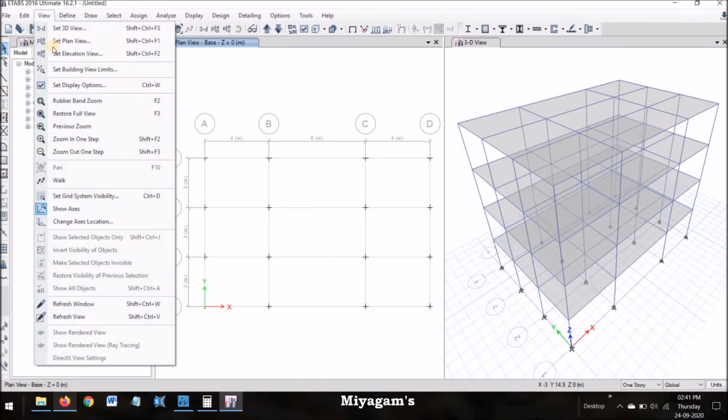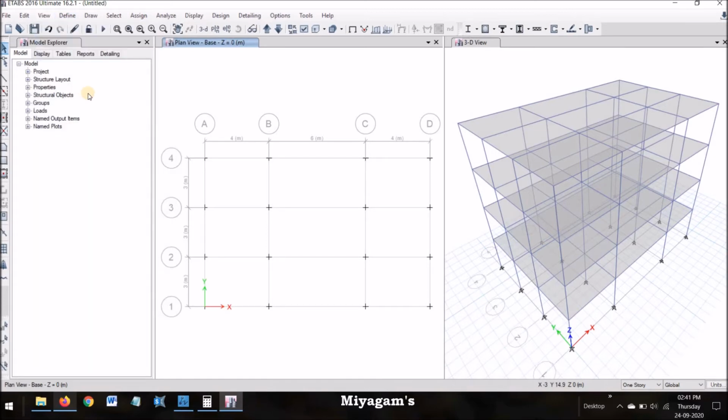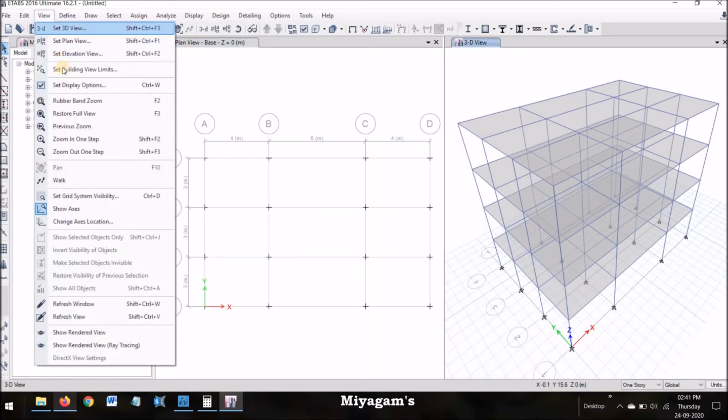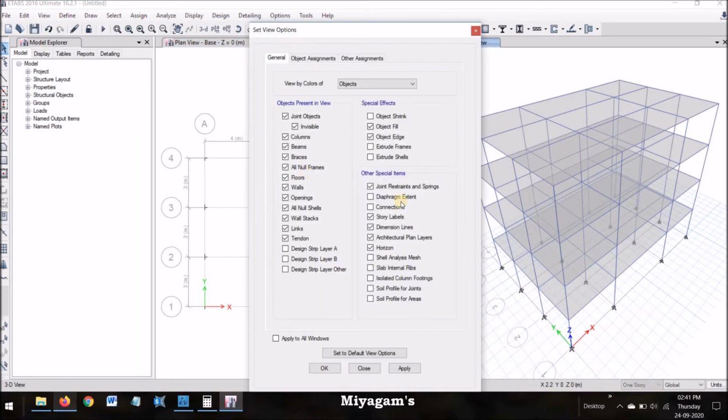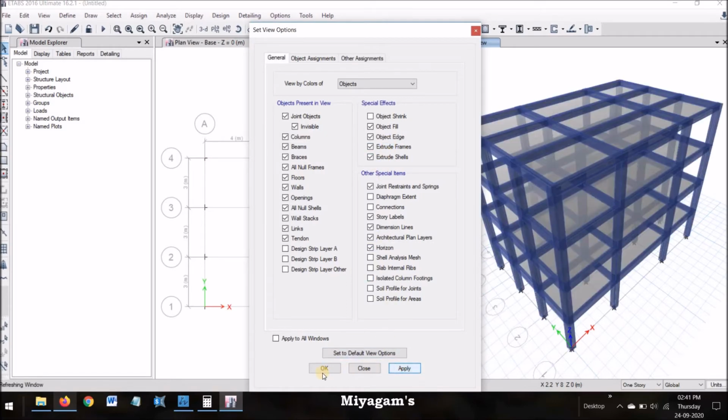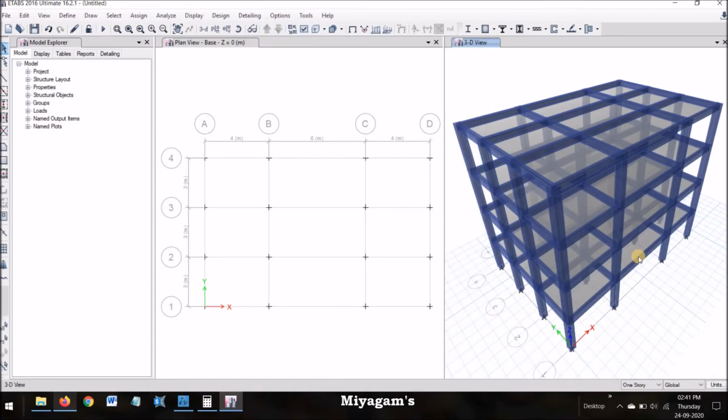Now we will go to view, go to set display option, set display option, extrude frames and extrude shell. Click on apply, click on OK. So this is how the structure looks like. Check if any mistake happened in between while assigning. Now the most important part of this assigning is the load value.